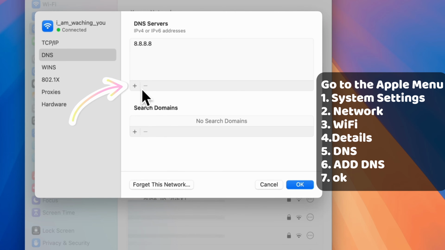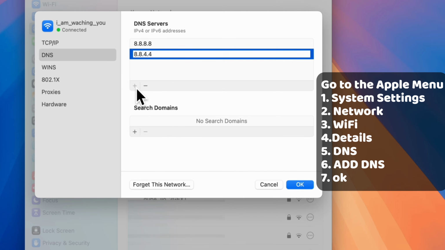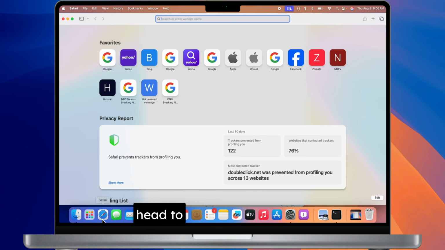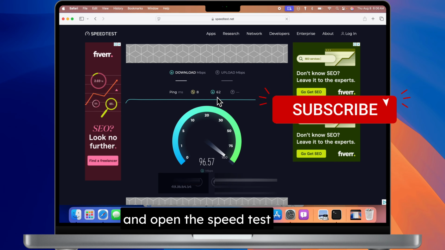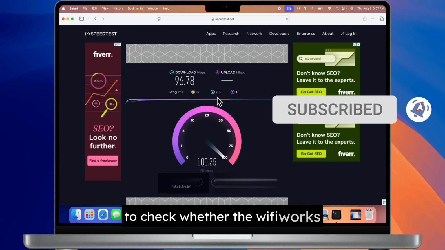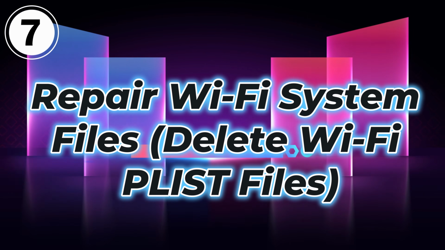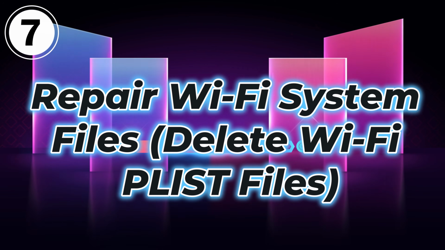Click on the plus icon and enter 8.8.4.4. Head to the Chrome browser and open the speed test website to check whether the Wi-Fi works. Repair Wi-Fi system files, delete Wi-Fi plist files.